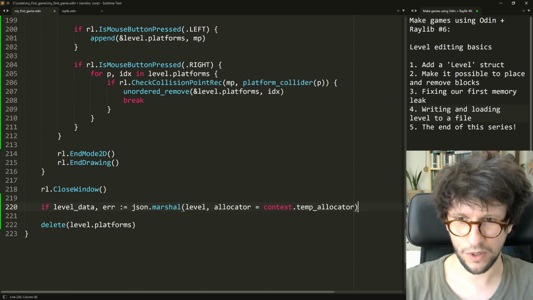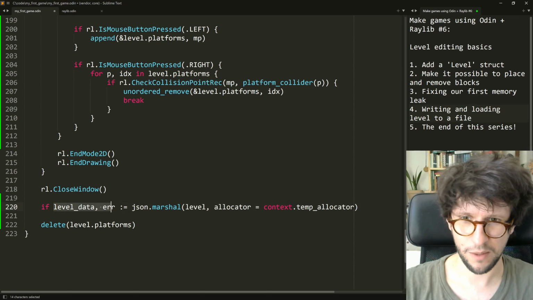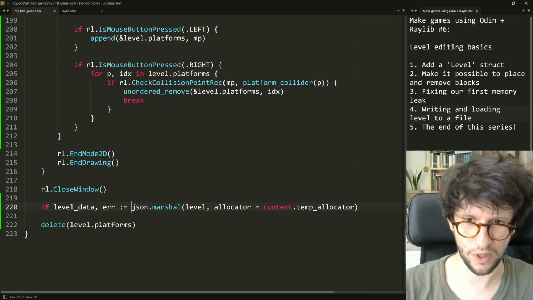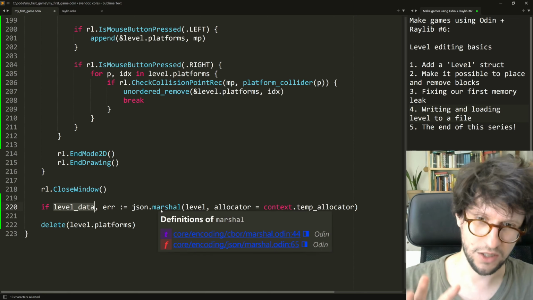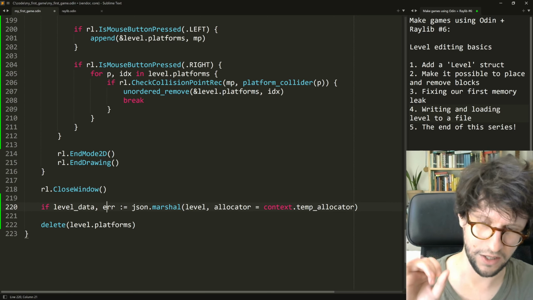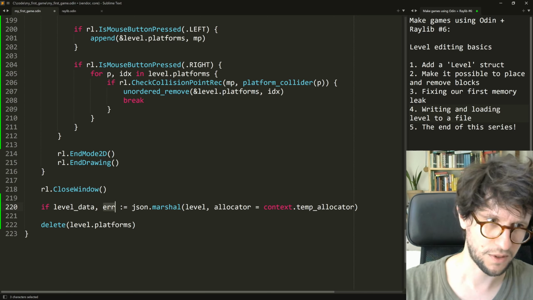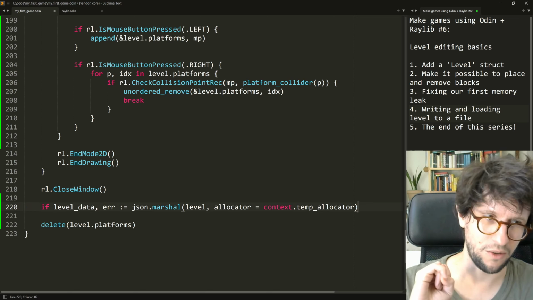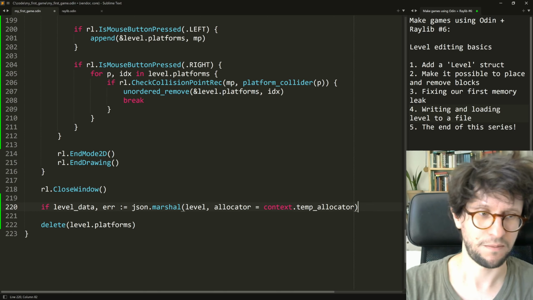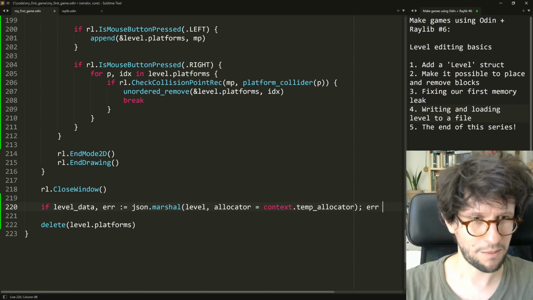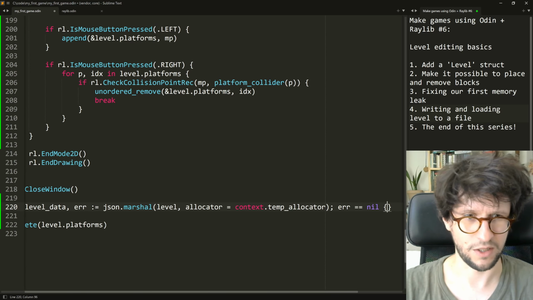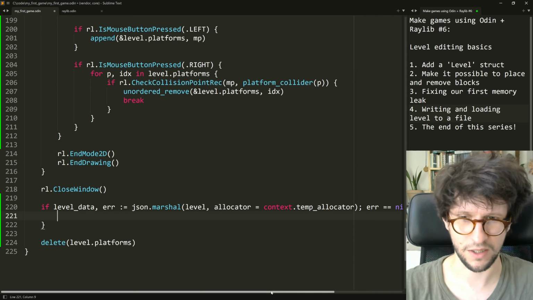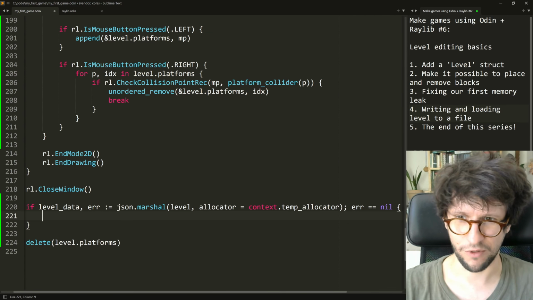And you see, we have a funny thing. We have an if, and then we have two variables, and then we set those two variables to whatever this thing returns. So json.marshal returns level_data, which is the JSON data. It turns the level into JSON, and then it returns an error if something bad happens. That error will have the value nil if nothing bad happens. So we put a semicolon here, and then we write error equals nil, and then the braces. This is a very Odin thing.